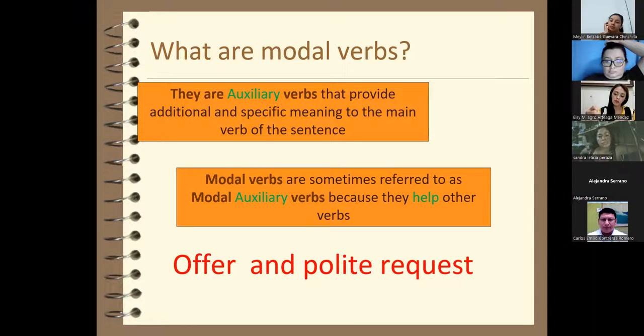¿Cuándo se pueden utilizar? Para ofrecer algún tipo de ayuda, to offer, y también para solicitar algo de una forma educada, polite. La palabra polite significa educado. Por ejemplo, he is very polite. Él es muy educado. La palabra polite significa respetuoso, educado. Seguimos.